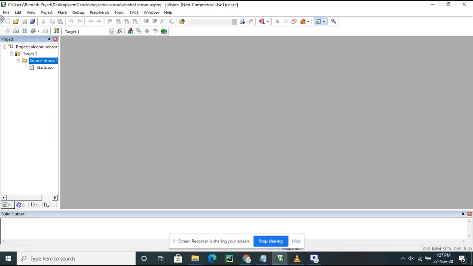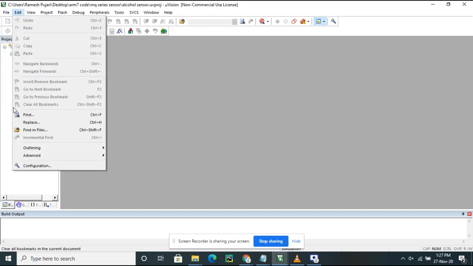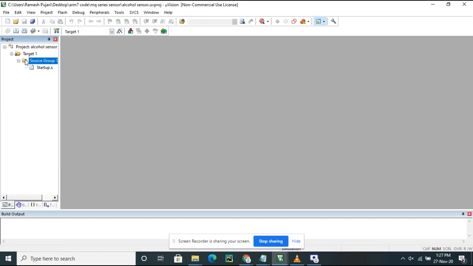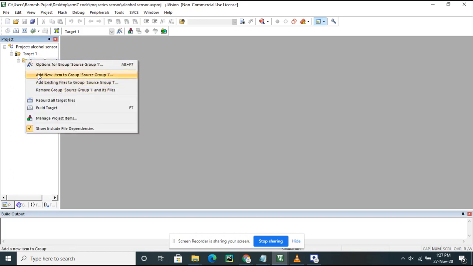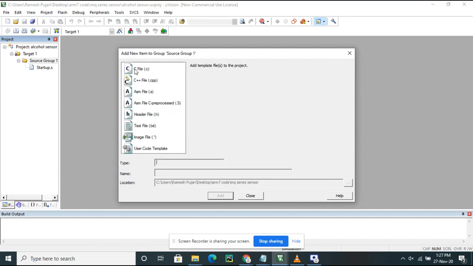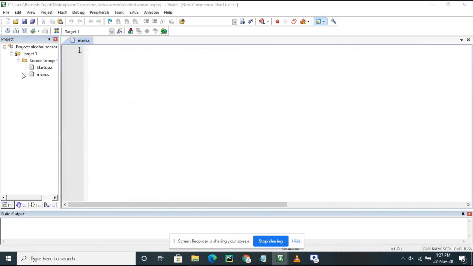Now we have to create a new file. Add new item to group, and select the C file. Then give the file name; I am giving the name main.c. Then the main.c file is added with the given name. There are two ways we can do it. In this tutorial, I am showing how to give the file name main.c. In another tutorial I will show you a different way to create a .c file.